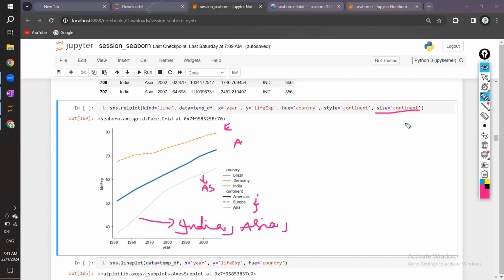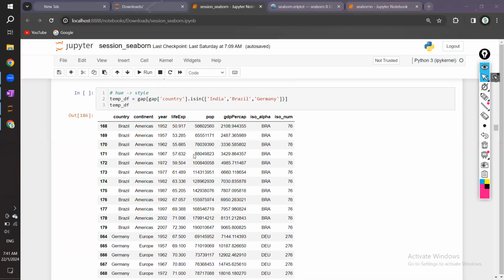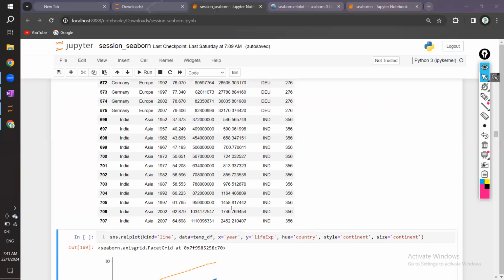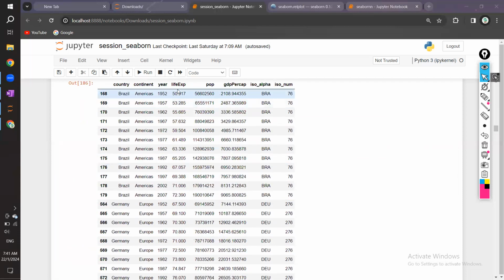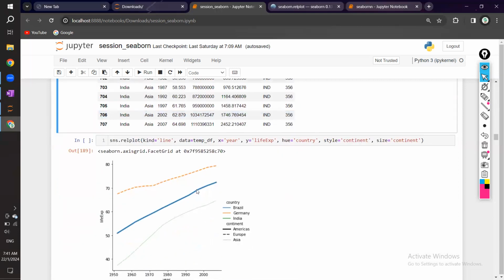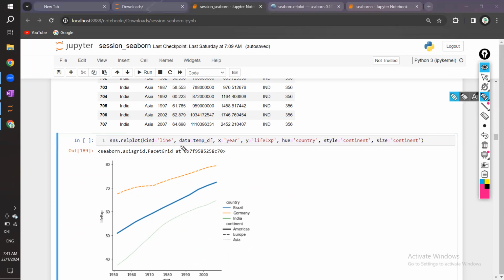But here we have used it, we can use it, but since it's categorical in nature, this will not make much sense. It's just for the differentiation. So Asia is having a thinner size. But if you use some other variable like life expectancy mean, you can calculate the mean and put it over there, then it will have some actual significance based upon the thickness. Overall, this is almost similar to what we have seen in the scatter plot. So hue, style, size, and kind equal to line.